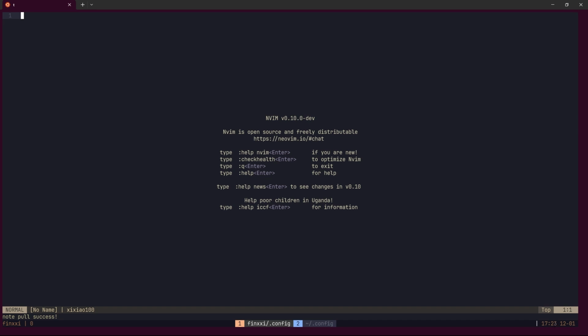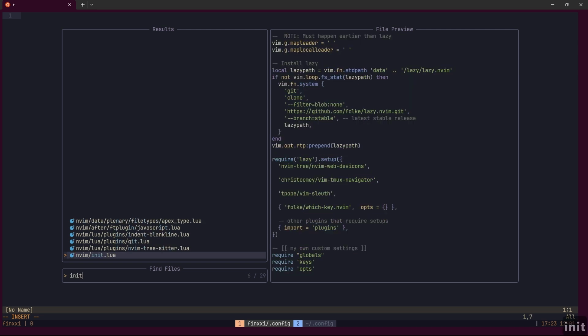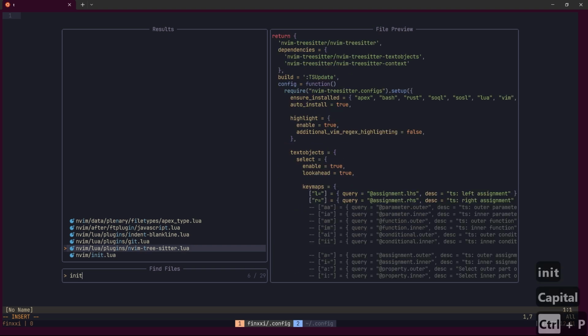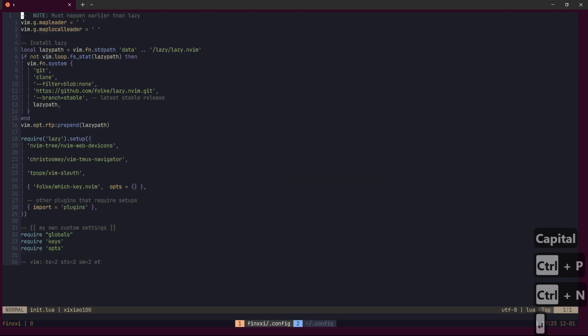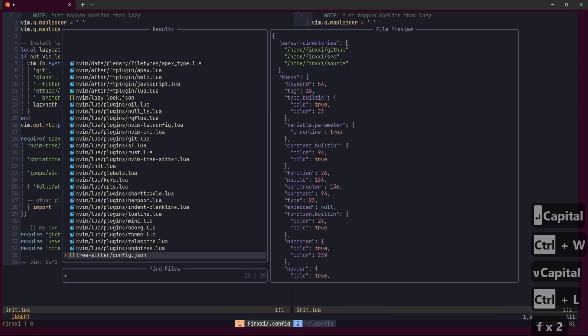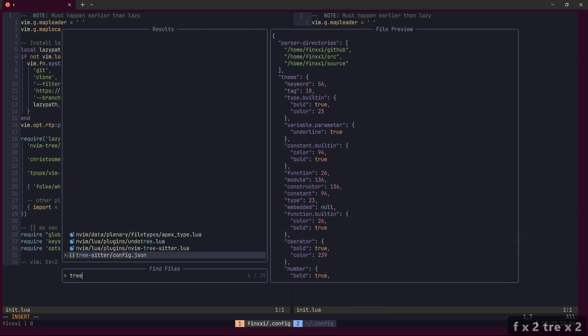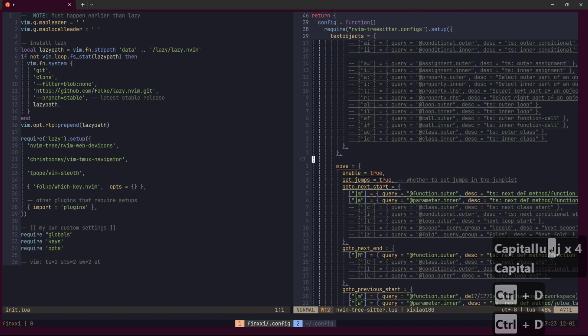So if I now tap space FF, it will list down all these files under this folder, and I can easily say what I want to go to. I want to go to the init file. I will quickly type init. You see the first one is the init, so it quickly gives you this feedback on what you want to search. And sometimes I just want to open another one, for example Treesitter. We have talked about Treesitter. I know it's Treesitter Lua, so that's the Treesitter Lua we want to open.